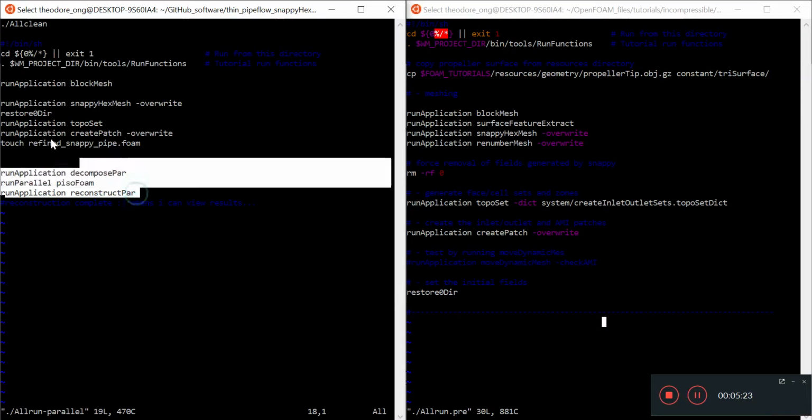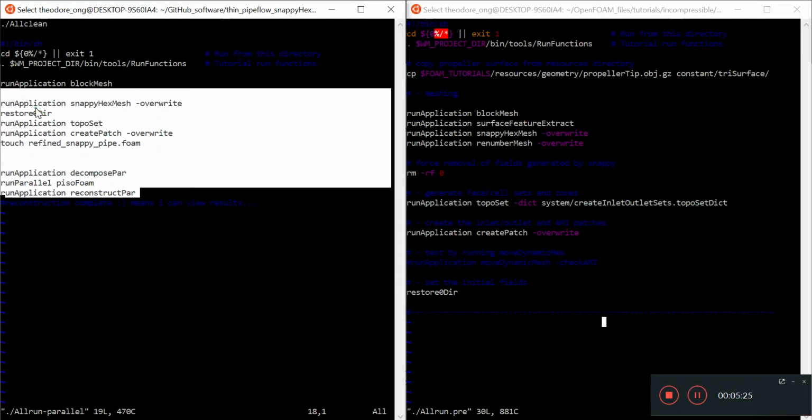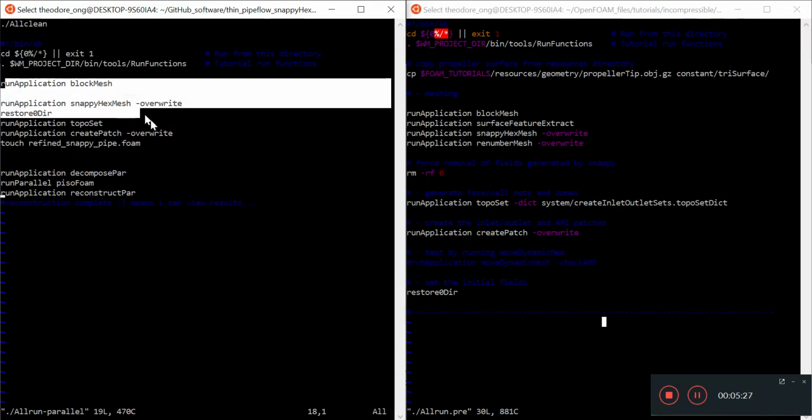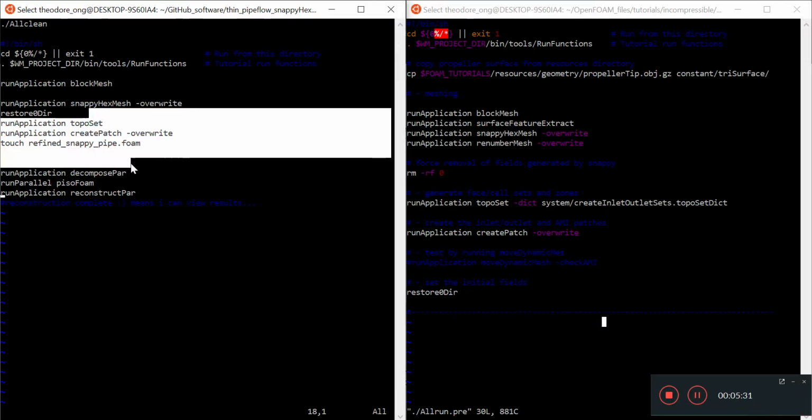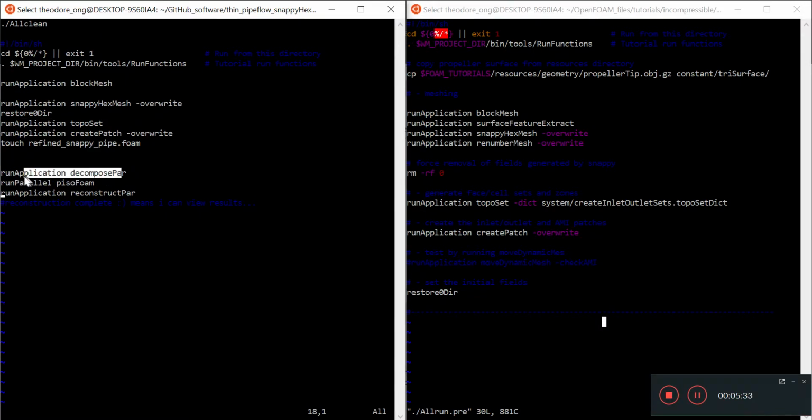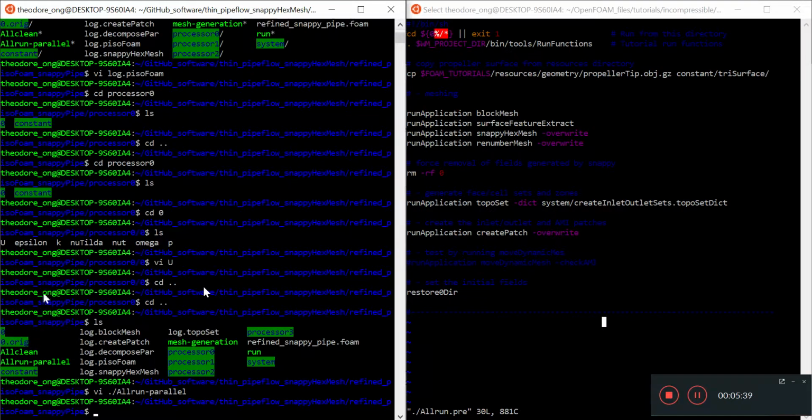So this was actually run. Okay, so we run everything here in series, but only after that we run the Decomposer Parallel. That means the zero file is from zero original, which contains all the initial and boundary conditions, but the files were all written into this constant file before we do the Decomposer Parallel.